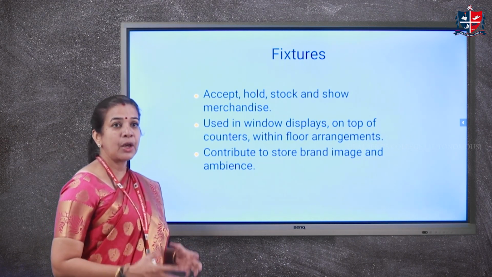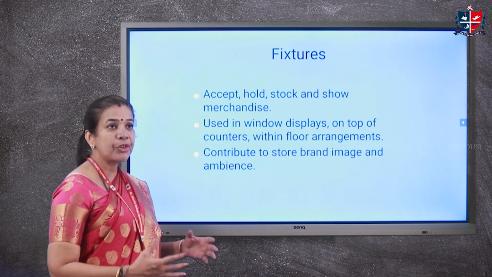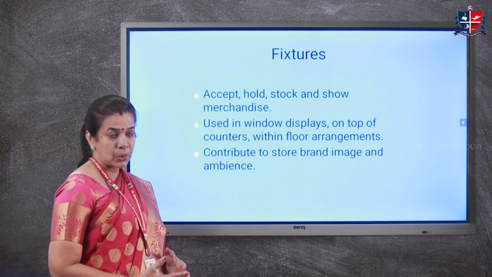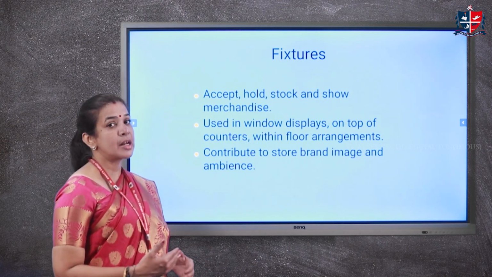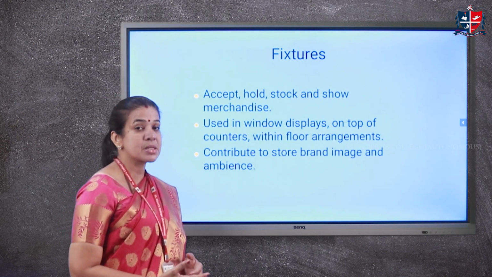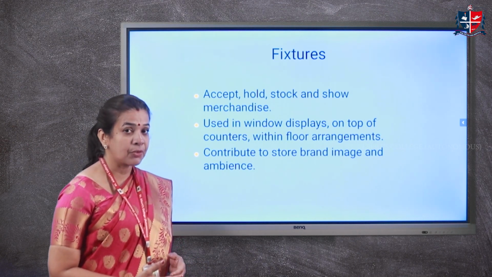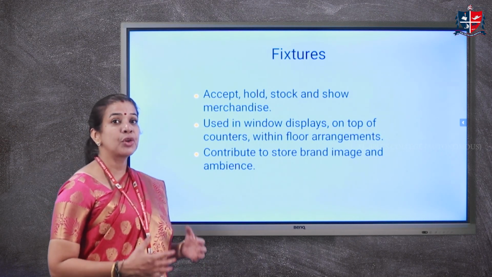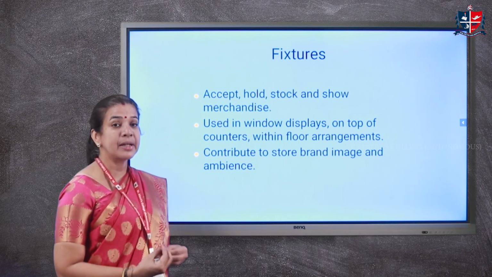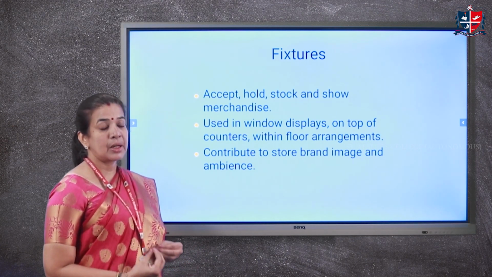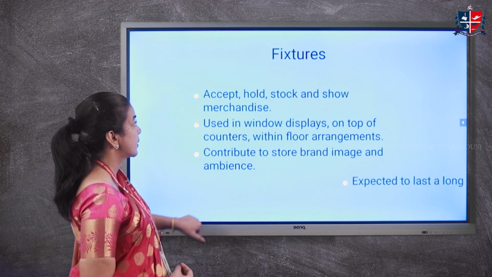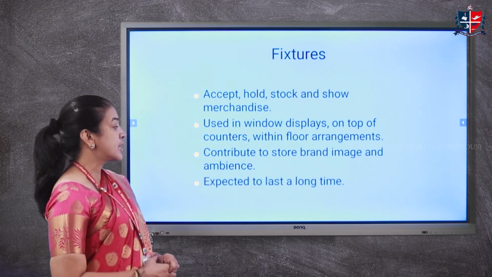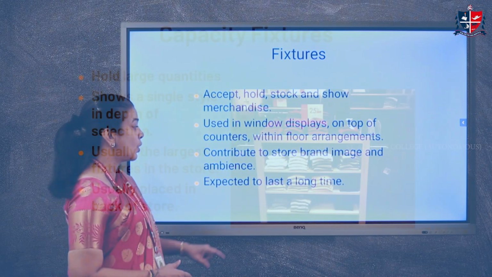You feel like buying, opening up your purse, only if you feel the ambience is good. At the same time, the retail store manager has to maximize his profit. How is this achievable? It is achievable if you use the right fixtures and the right pop-ups that a retail store manager has. And finally, it is expected to last a long time.